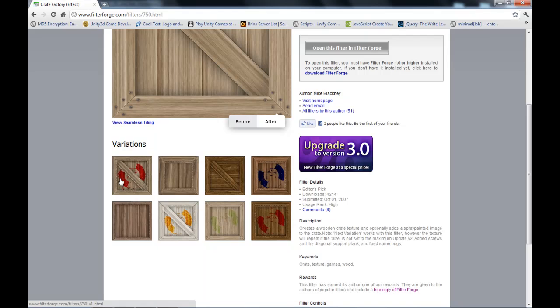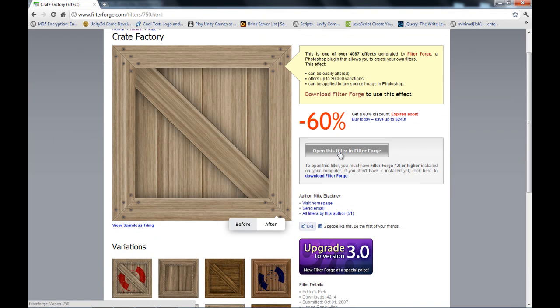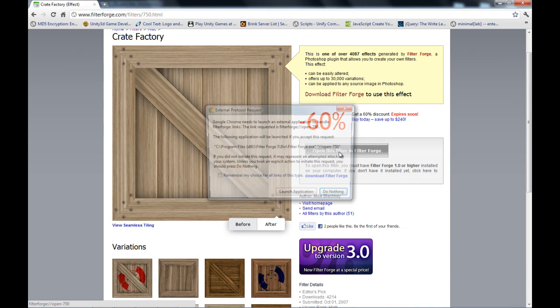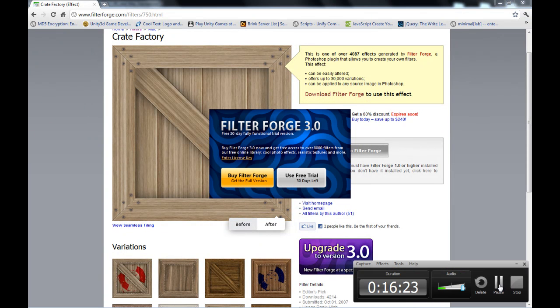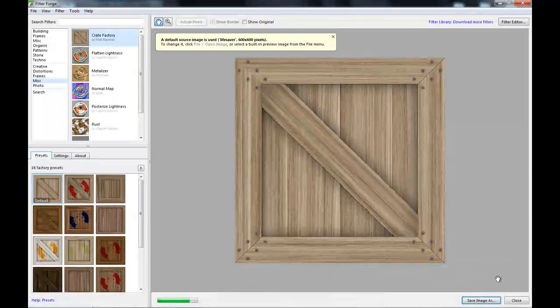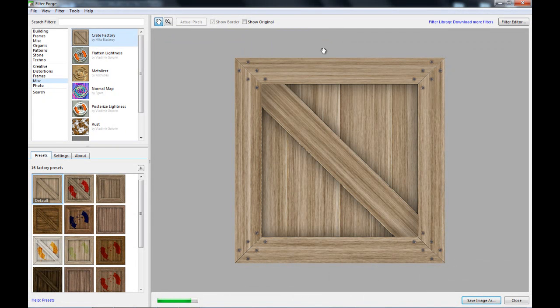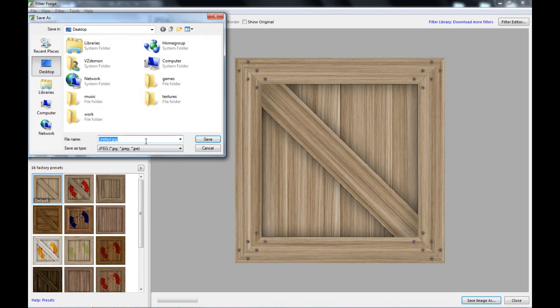You can also download it in these variations. But I'm just gonna open this in Filter Forge, and let me pause the video and resume it once I've got the texture. Alright, the package has arrived, and not too long. So yeah, I just wanna grab one crate. I think this one will do. Do save image as. I'm gonna call it crate.